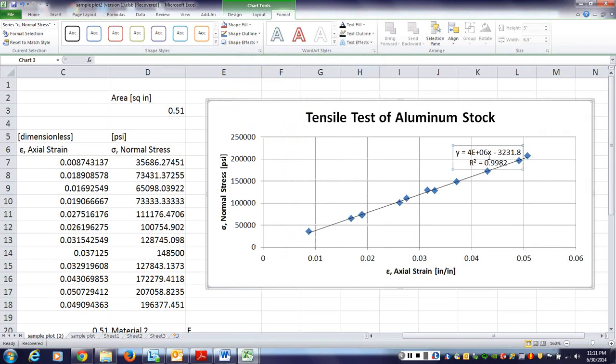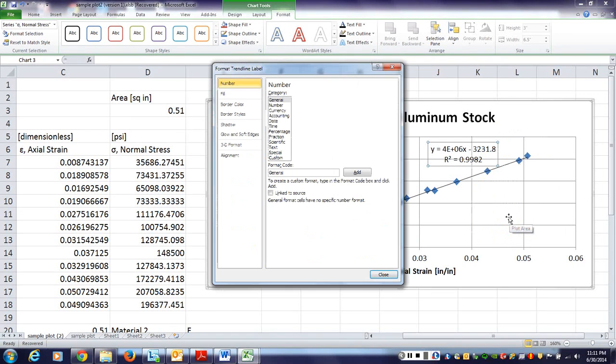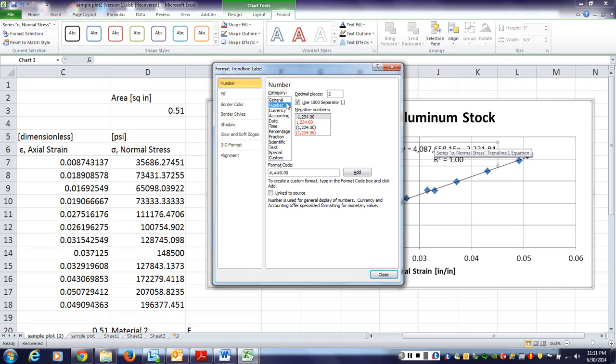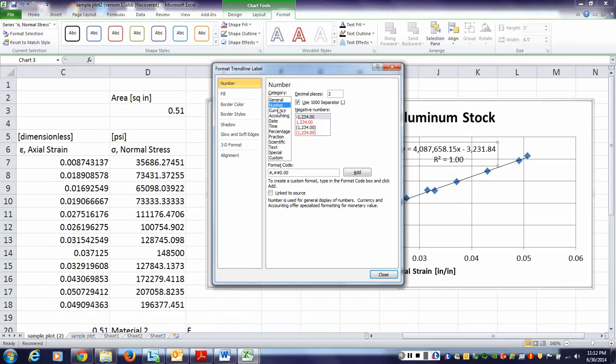So we want to adjust this just a little bit as well. First of all, we want to format the trend line label. We want to add some decimal places to the numbers. If we go back to general, we see here we have a single digit, 4 times 10 to the 6, whereas if we put number or scientific, we can choose how many decimal places, and let's take it out to 4 decimal places with the scientific style so that we get more information.